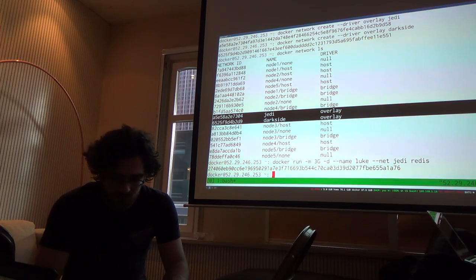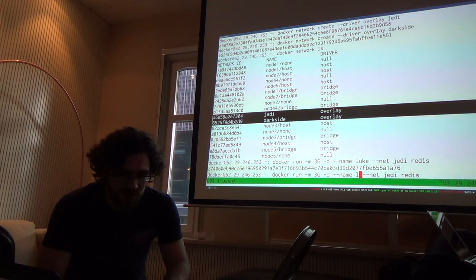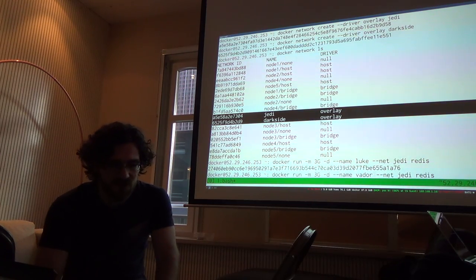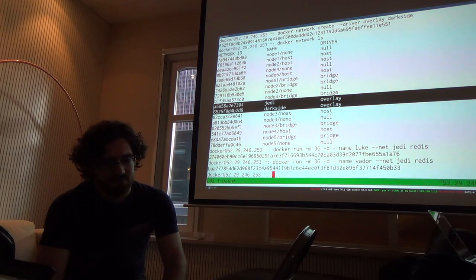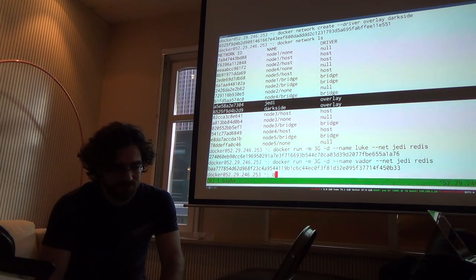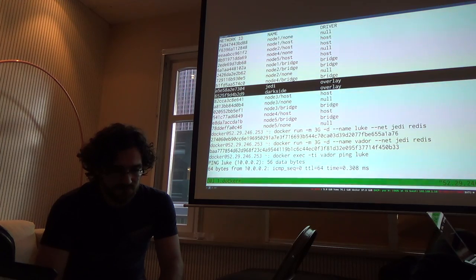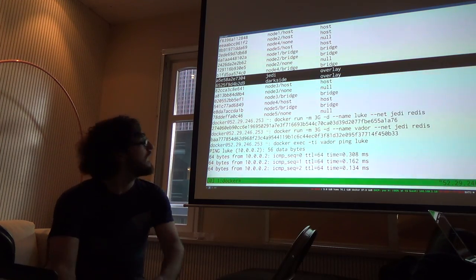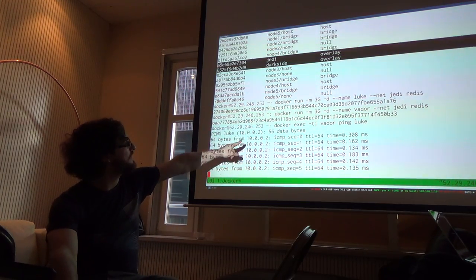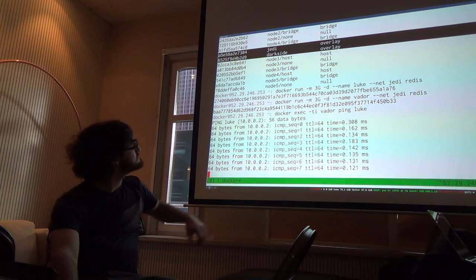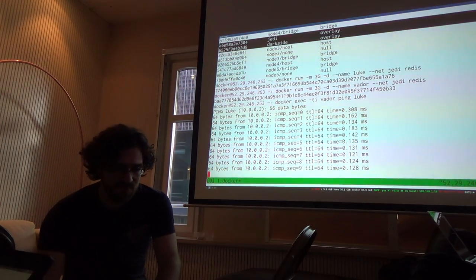Now I want to create a container called Vador, also connected to the Jedi network. And now I can do docker exec vador ping uk. So now from the Vador container, I can ping the uk container. Okay.